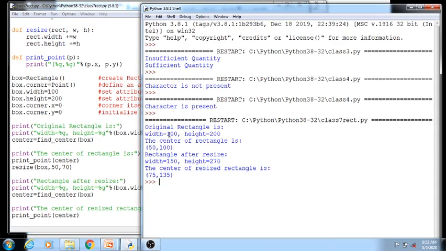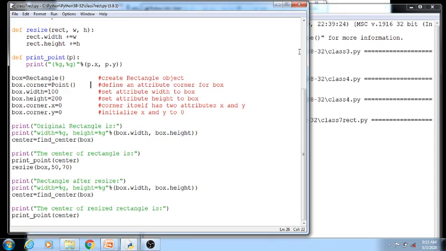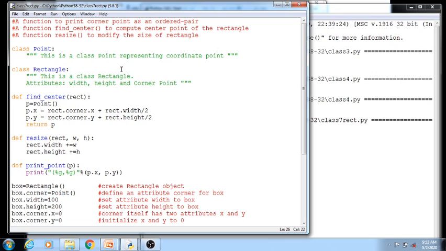Okay, the original rectangle's width is 100 and height is 200, as given here. The center of the rectangle, according to these values, is 50 and 100. For the rectangle after resize, we are adding 50 and 70 to the width and height, so it becomes 150 and 270. After resizing, the center is 75 and 135. So this is how we can have multiple classes in the same program: class Point, class Rectangle, and these functions.